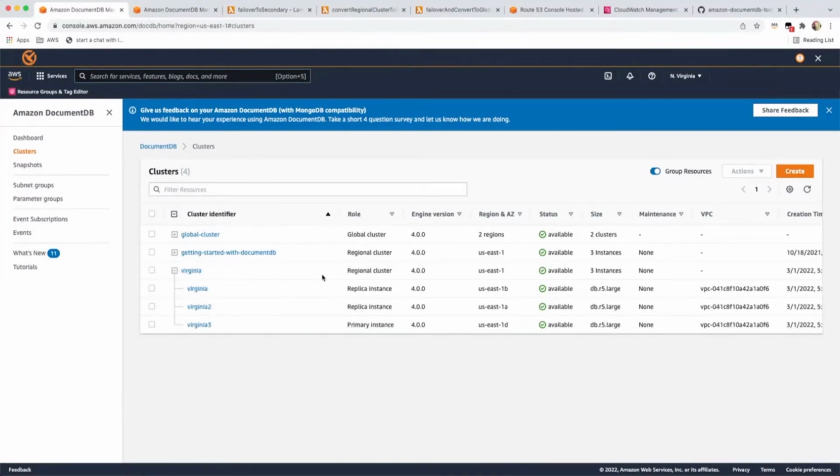So you can see that our Virginia cluster is now a regional cluster with its own primary instance, meaning we promoted the Virginia cluster to a standalone primary with its own primary instance, which can now accept writes. So that's part one of our Lambda function, which is the failover to secondary. Now, by this time you have recovered from the disaster, right? So you are now able to write to the Virginia region for whatever reason.